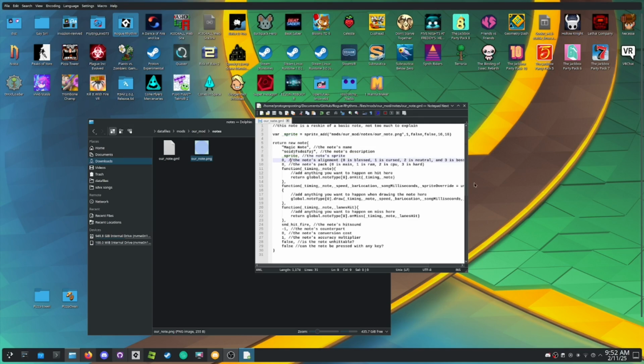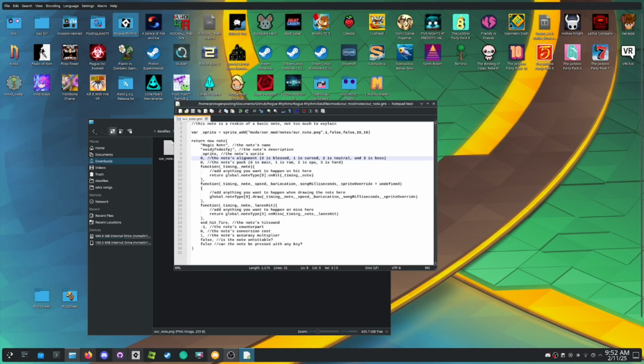Next is a pretty important one, the note's alignment. This determines where it shows up in normal runs. So for example here, we give it 0, so it's blessed, so it shows up on blessed tiles. The next one is the note's pack, which also determines where it shows up in the game. 0 is main, so we're just going to leave it as main for testing purposes. You can change it if you want. If you change it to 3, it's only available in hard mode.